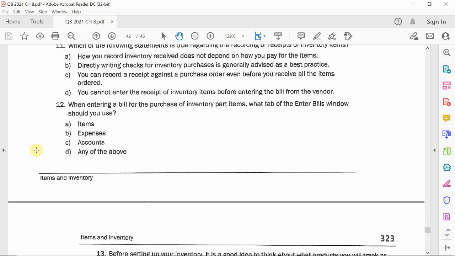I just showed you this earlier today. When you're making purchases of inventory, your inventory is split into many different items. In this case, you cannot enter an expense item into an expense account, and you cannot use items in accounts because they don't exist. So in this case, the answer is A.